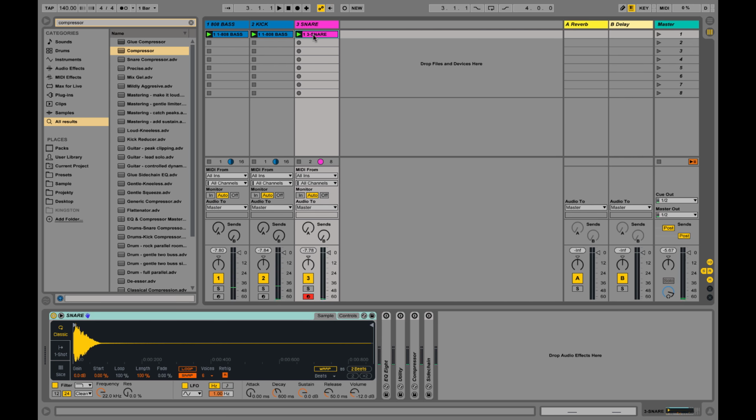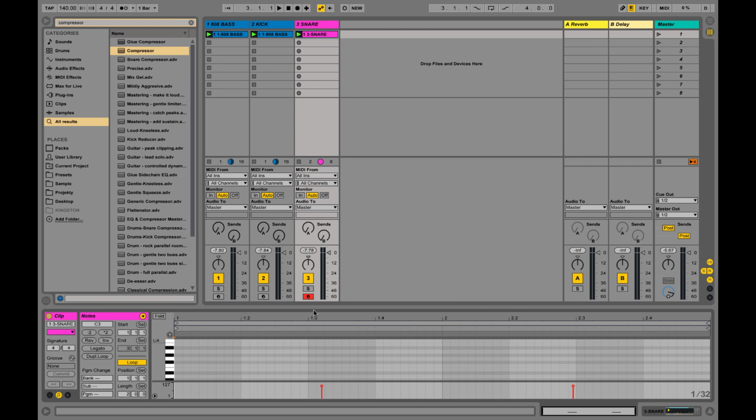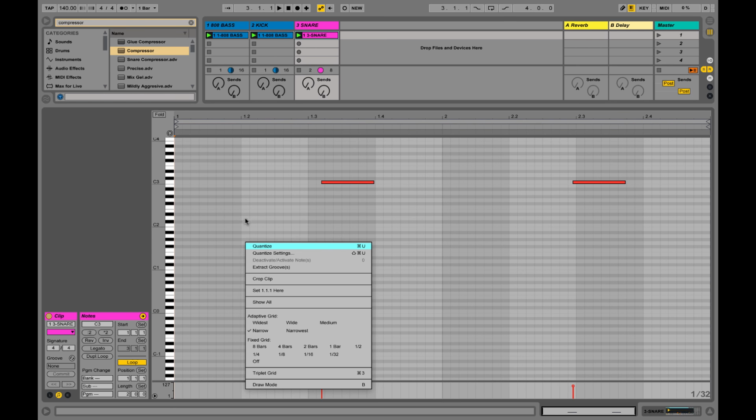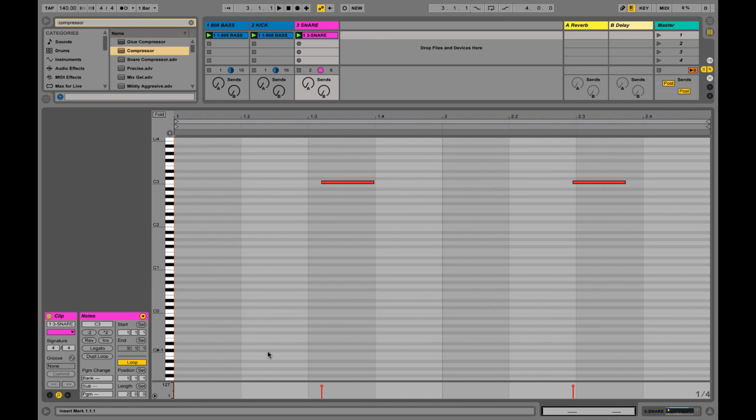Alright, I pressed space to stop the recording, pressing Shift Tab to go into the clip view, right clicking the grid and pressing 1-4 to adjust the grid, pressing Command U to fit the notes to the grid. Alright, pressing Shift Tab to go out of the view.